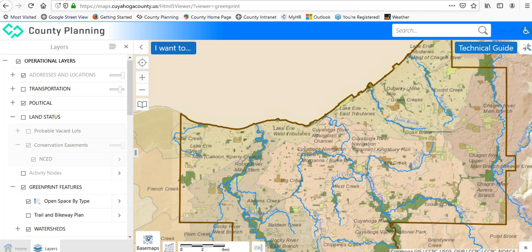Welcome to the Cuyahoga County Greenprint 2019. In this video, we'll show you how to make measurements and create a simple map.